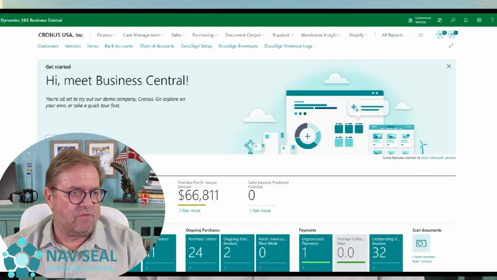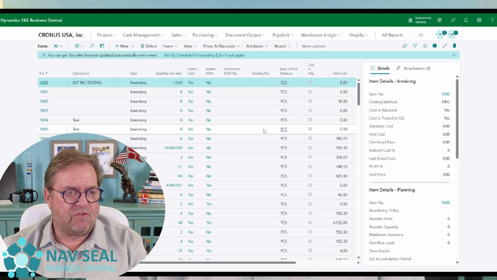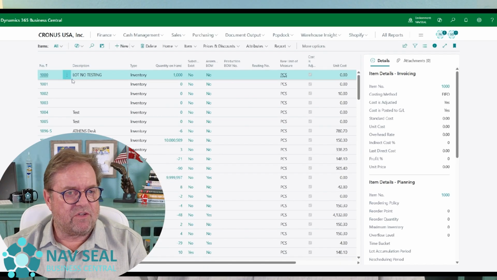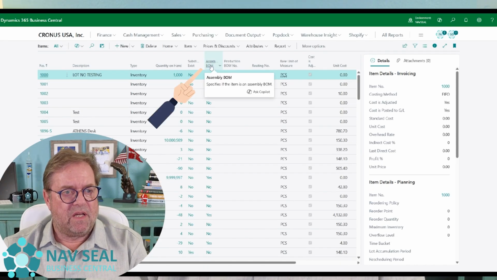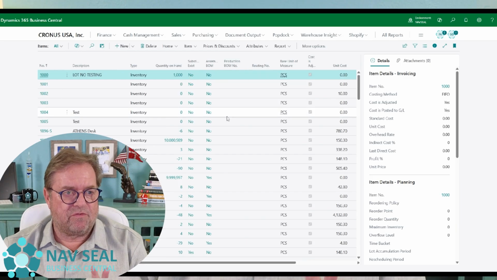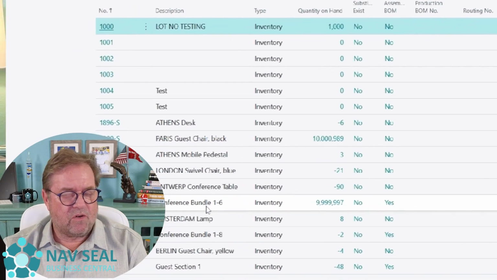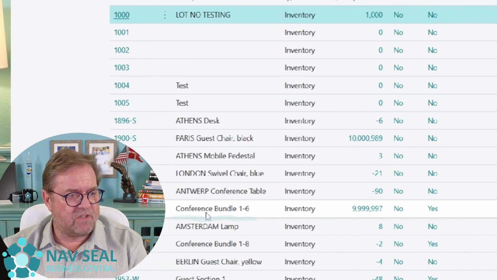So let's have a look at it in Business Central. When you look at the item list in Business Central, you might notice that there's a column called assembly BOM, and there's one called production BOM. So again, that's two different things. Let's focus on the assembly BOM. Let's find an example in here. You can see there's one line down here, conference bundle 1 to 6. Let's have a look at that.